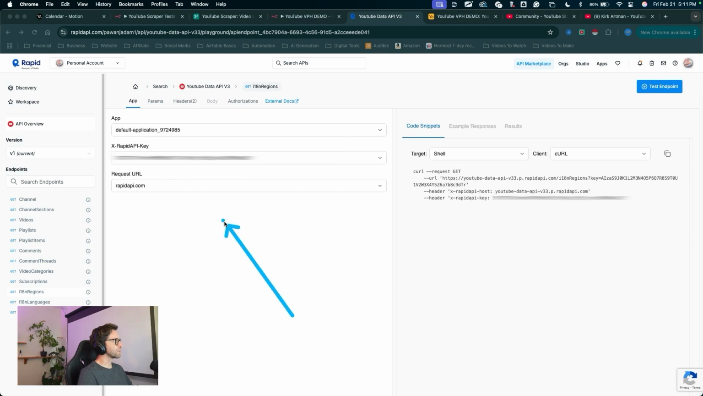Breaking this down real quick, this is your API key. You want to keep this safe. This is going to be how you access all of the APIs inside of Rapid API. Mine is blurred out. Then on this side, for this YouTube Data API version 3, we have the curl header required to make this request.